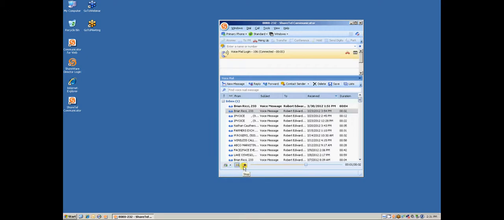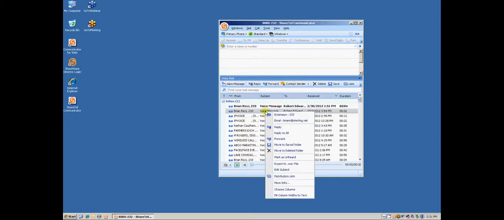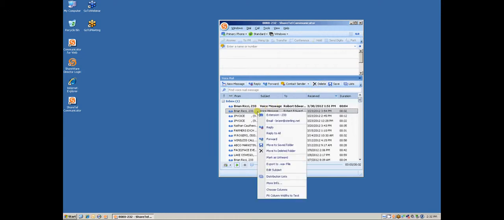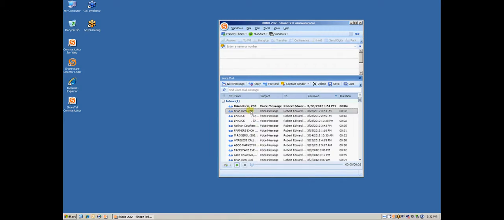After listening to the message, you can use the action bar buttons to manage it, or right-click the message to open the context menu. To delete a selected message, click the Delete button in the action bar, or right-click on the message and select Move to Deleted Folder. To save a selected message to the Save folder, select the Save button in the action bar, or you may right-click and select Move to Saved Folder.